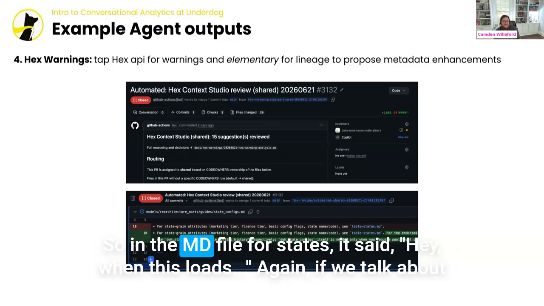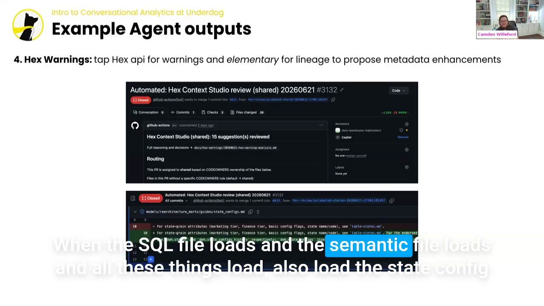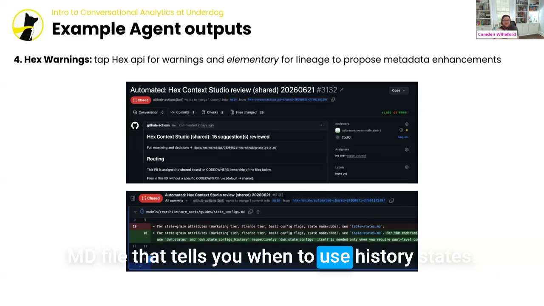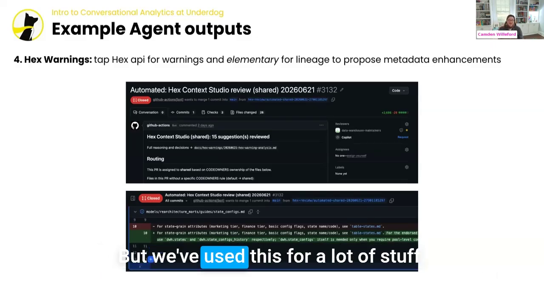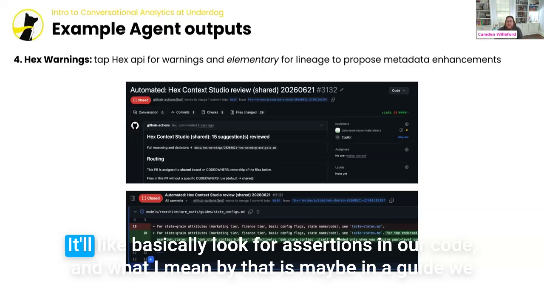So in the MD file for states, it said, hey, when this loads, again, if we talk about the flow of how our agent uses things, when the SQL file loads and the semantic file loads and all these things load, also load the state config MD file that tells you when to use history states. But we've used this for a lot of stuff. Like it'll build reusable queries and land them in our marketing guide. It'll basically look for assertions in our code.